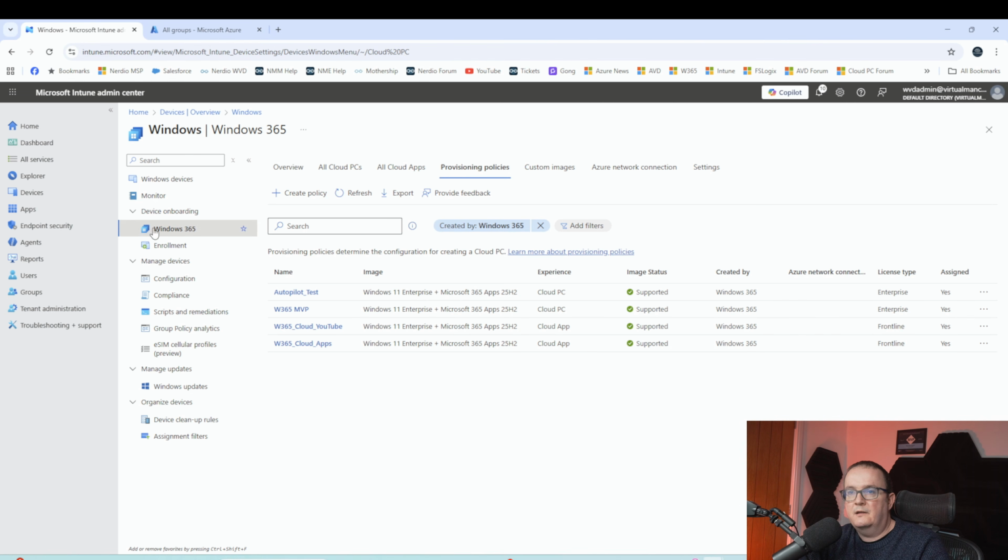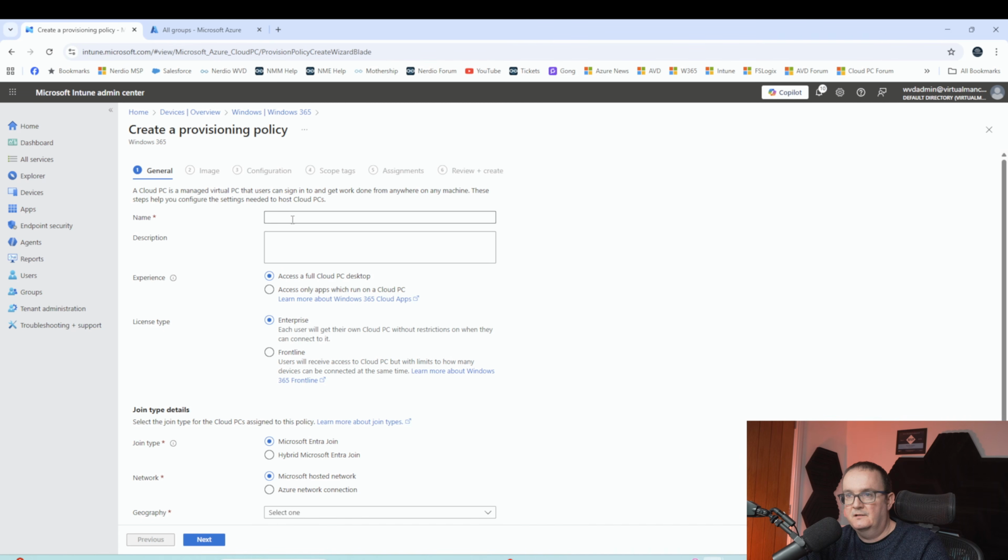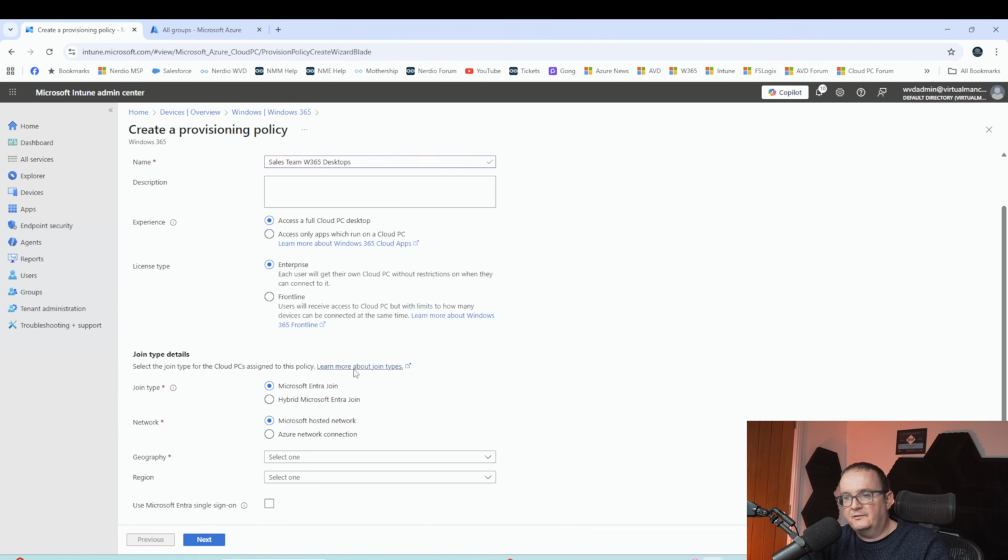All right, we are in the Windows 365 provisioning policy screen. Okay, so I'm just going to click on Create Policy. Select the name. So we'll call this Sales Team Windows 365 Desktops. Okay. We will access it as a full Cloud PC desktop. So if you wanted to, you could also do the same thing here with Cloud Apps and also Frontline as well, but we're going to keep it simple. But the process is exactly the same if you're doing this for Cloud Apps as well.